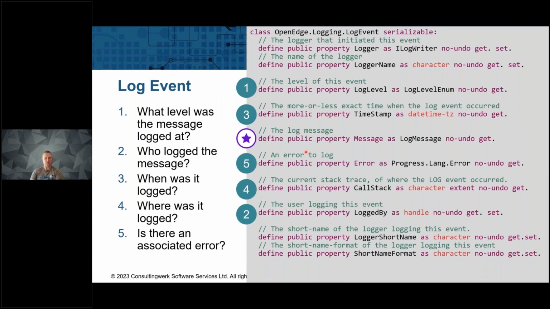So a log event has a bunch of information, right? What level was the message logged at? Who logged it? When was it logged? Where was it logged? That might be useful to know, like which piece of code, which piece of application logged it, as opposed to an error stack. This would just be like, where did that get logged? Is there an error with it? And then, of course, the message. So the level comes from that method name. The timestamp is self-explanatory. The message itself, we looked at the log message a little earlier, but that would be the text plus tokens plus information about the message, the actual string that gets published or written.